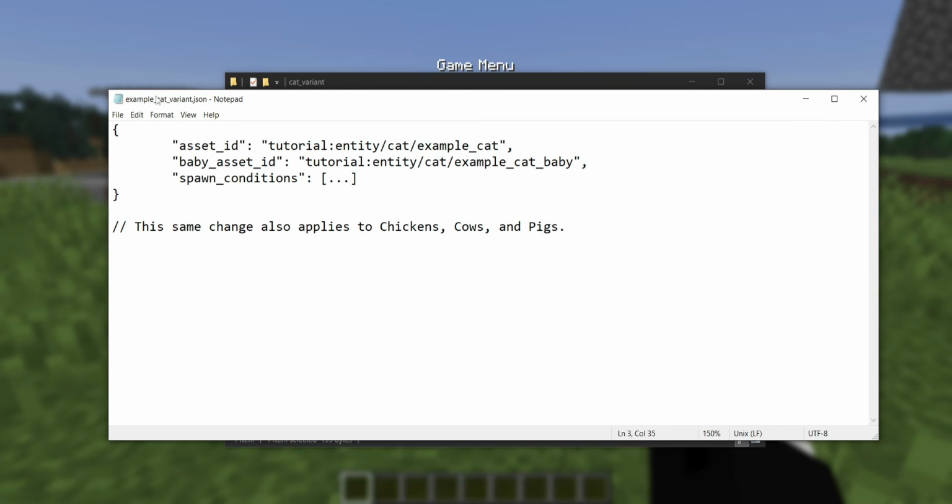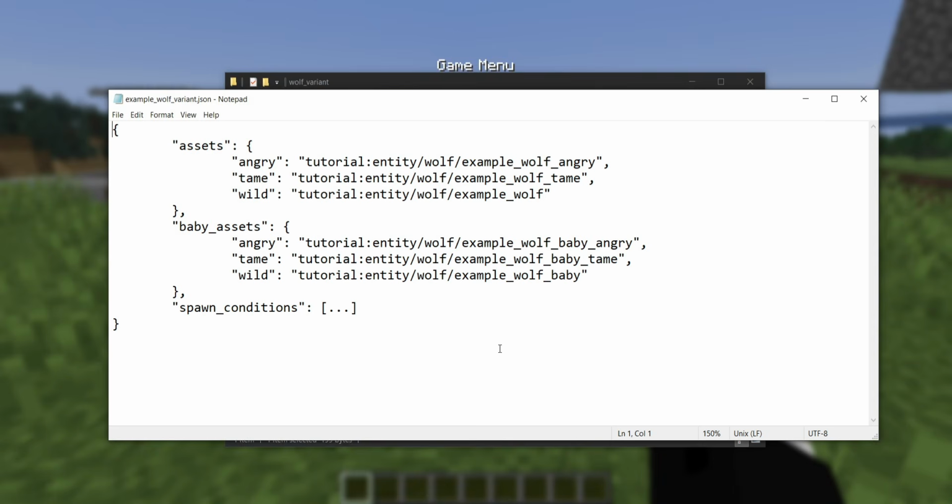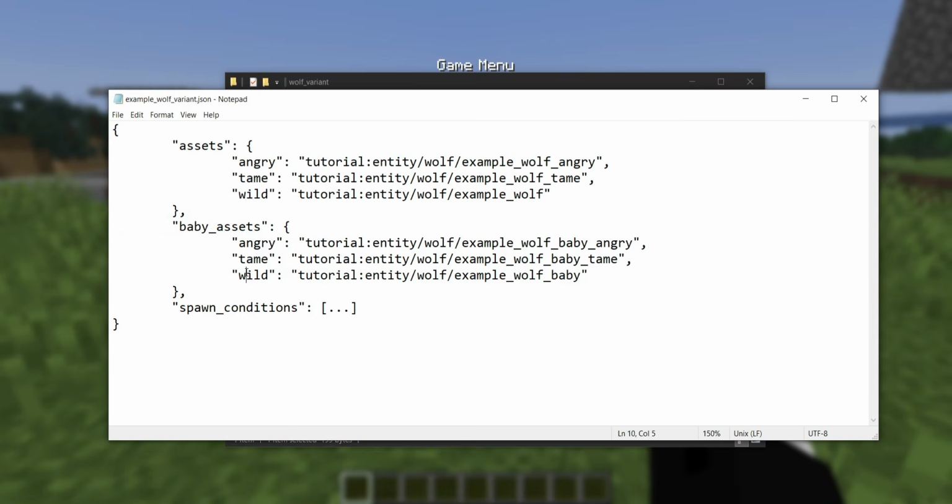Right, so like I said, cats, chickens, cows, and pigs have all had this new field added to their variant definitions, and you just upgrade them all in the same way. Wolves, on the other hand, are a little bit different. Before, we just had assets with angry, tame, and wild, which were just the skins for the 3 different states of the wolf, and again we also had spawn conditions. The new version requires you to specify baby assets, which is another object with the same 3 fields, but just for when the wolf is a baby.